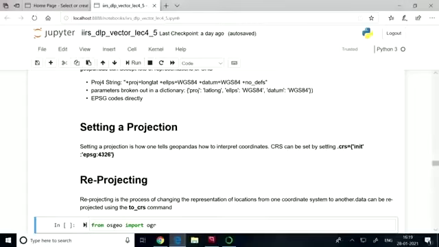Either you can specify it using a dictionary. Suppose you have created a geodataframe, then geodataframe.crs equal to a dictionary, init equal to EPSG:4326 or any other EPSG code for your projection system. Once the projection system is set, suppose you have a file that already has some projection system in it and now you want to reproject it.